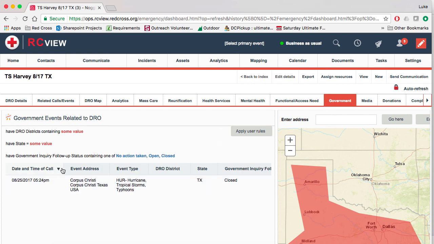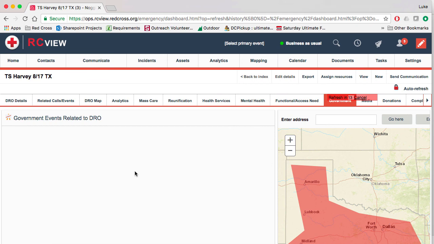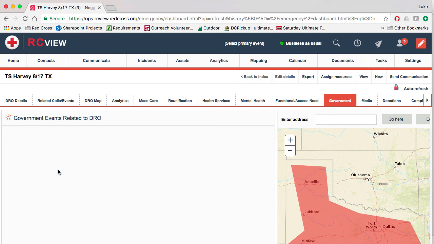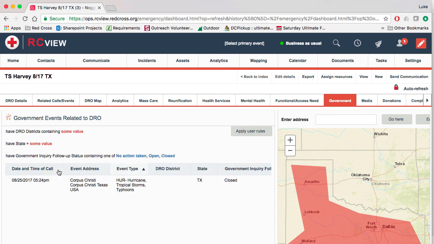Sometimes it'll take a second, and you may have dozens or hundreds of records. When you click on any one of these column headings, similar to working in Excel, it'll actually filter. Usually the way that we would do this here is by date and time of call. So it'll start with the most recent calls up at the top, but if you wanted to flip that and go to the oldest ones, you can go ahead and flip that.